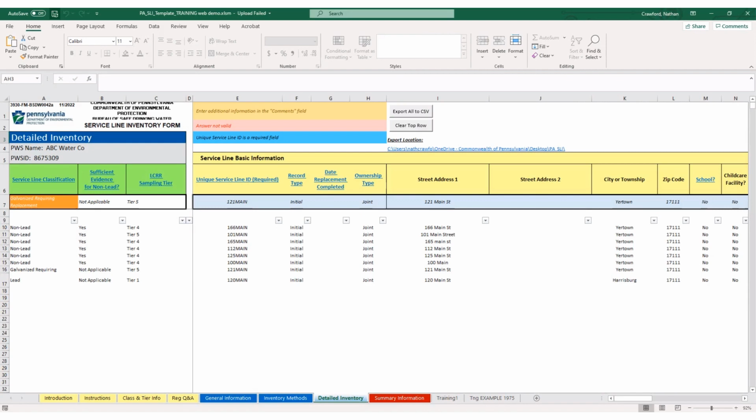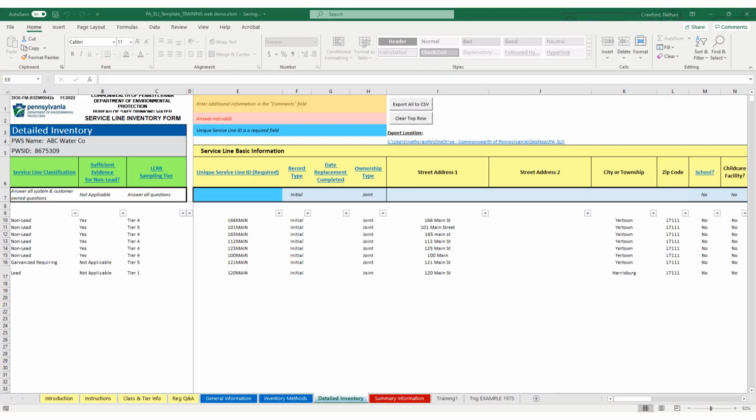As you are working on the inventory, remember to save your work in the Excel workbook. You will be asked to submit your completed initial inventory to DEP prior to the October 16, 2024 deadline. This inventory must include all the service lines in your system, even if the material is identified as unknown. After the inventory is final, use the Export All to CSV button at the top of the Detailed Inventory tab to create the export files.